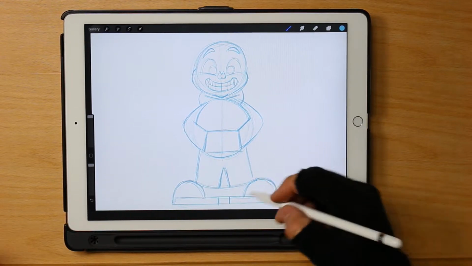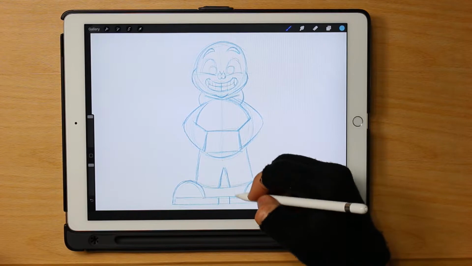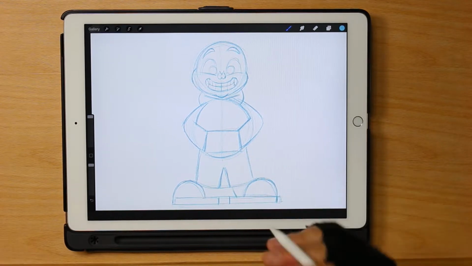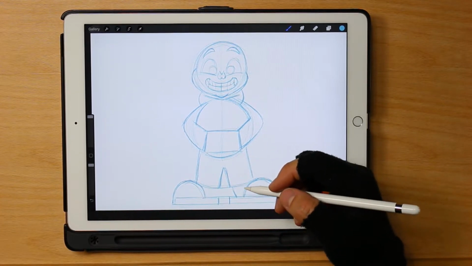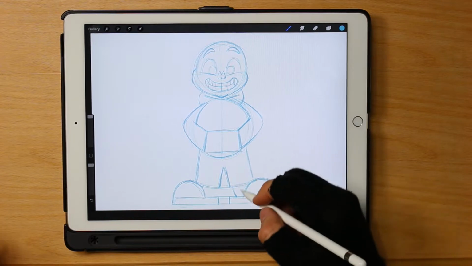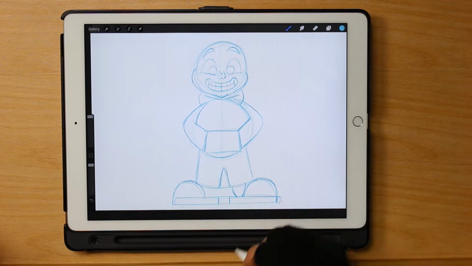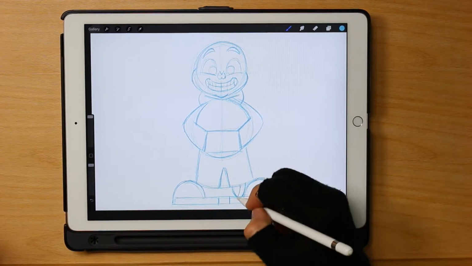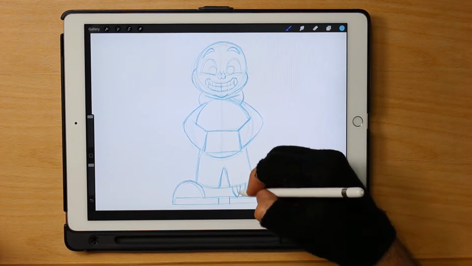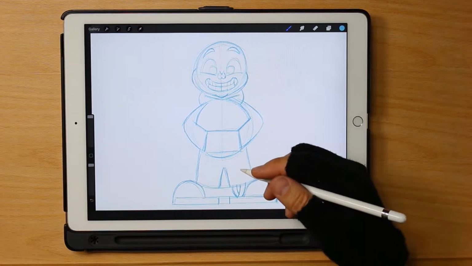Now, when drawing a skeleton, there's 2 bones in the bottom half of your leg. So you're gonna draw 2 C curves, and you're gonna thicken them up like that.